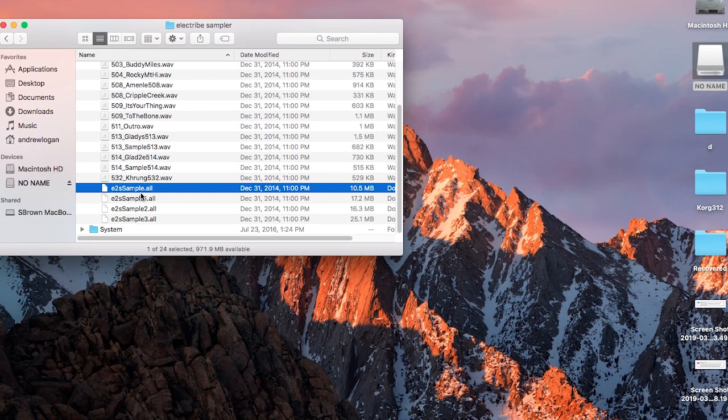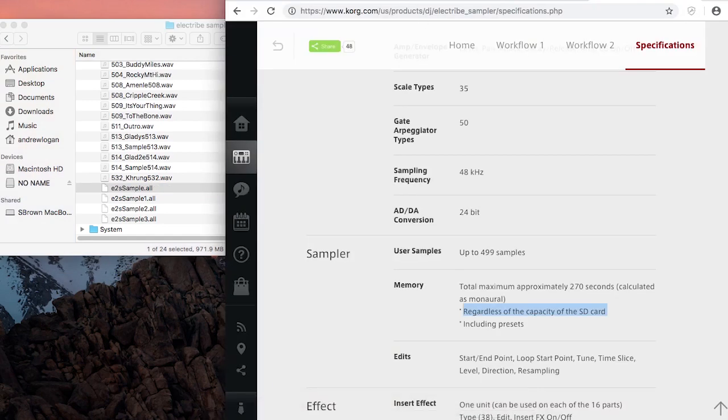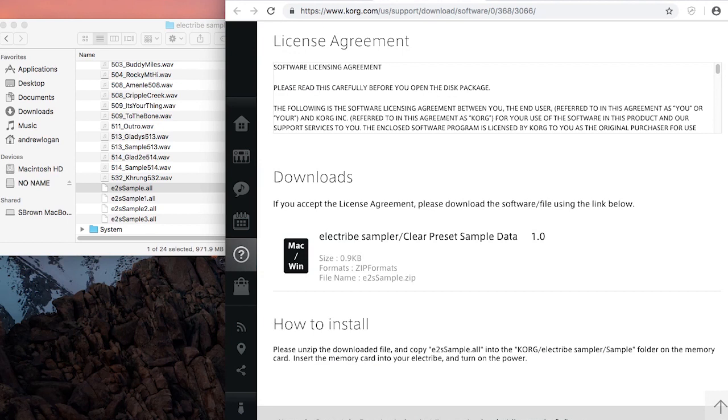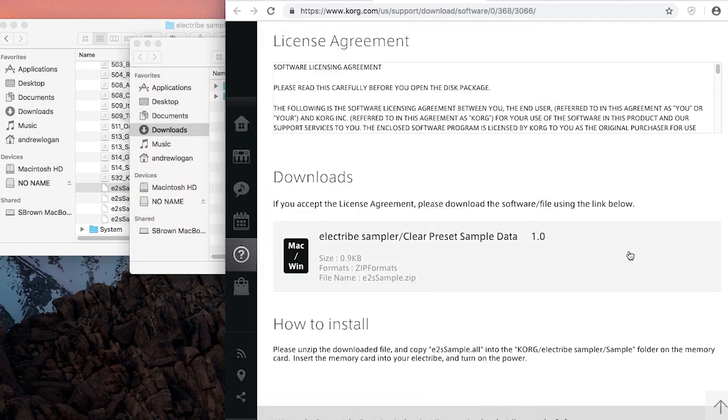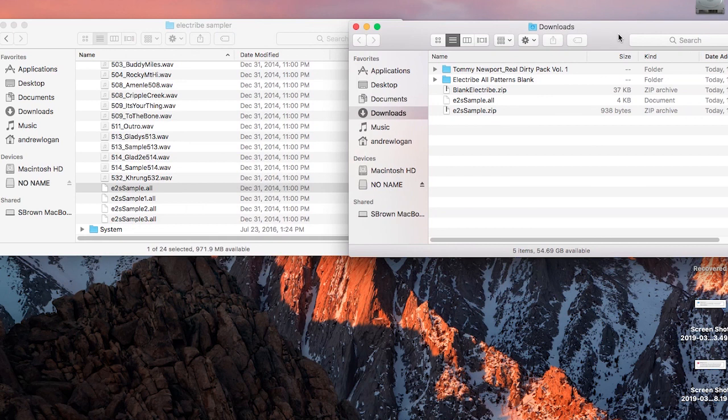So what it's doing is it's taking the waves that are specified in this all file, and it is loading them into a smaller memory on the device. That is what limits it to 270 seconds. So we're going to take a look. A couple years ago, they released the clear sample data, which someone had already created on the forum. So we appreciate that, Korg. And I've already downloaded that to my downloads folder.